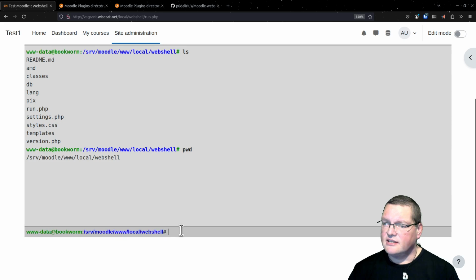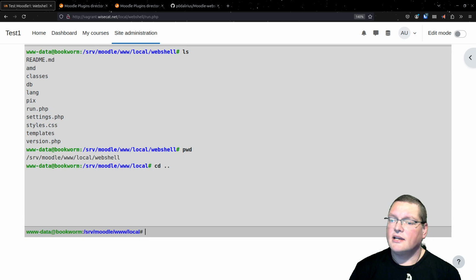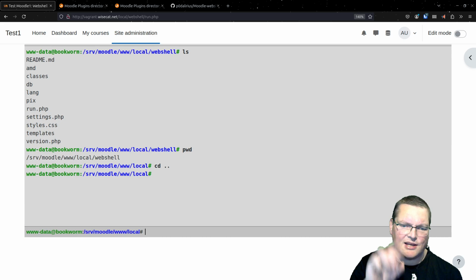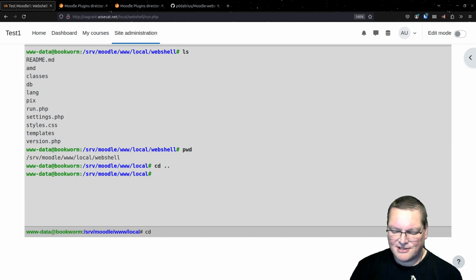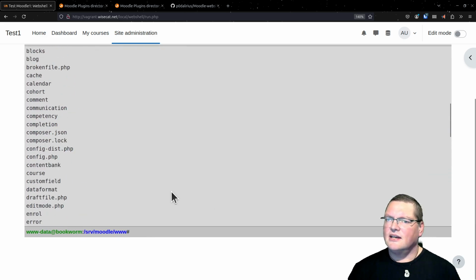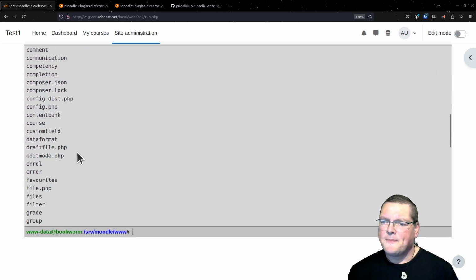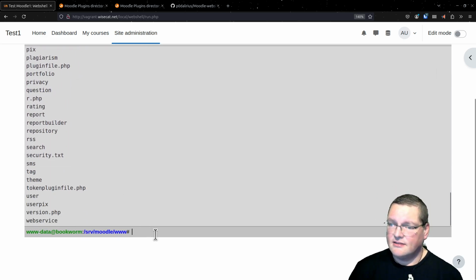We don't have to stay there, of course not. We can cd .. and go up another layer. It doesn't actually do the up arrow thing, which is something that I forget about a lot. But now you can see I'm in the actual root of the Moodle's www root. That's where I am. And so now I'm in here, and I'm here as the web server user, www-data.